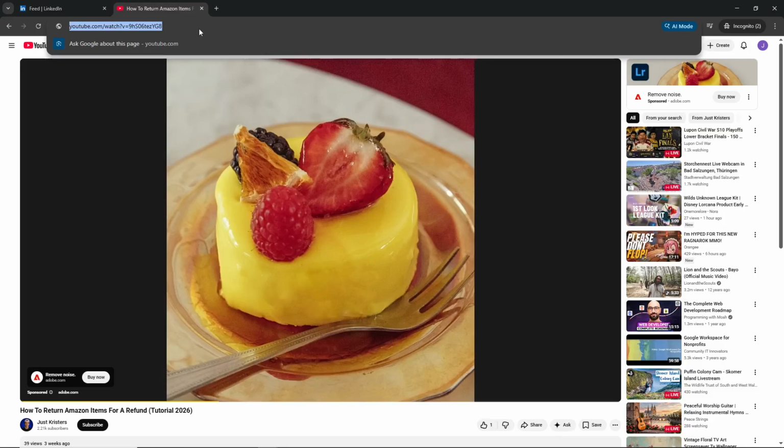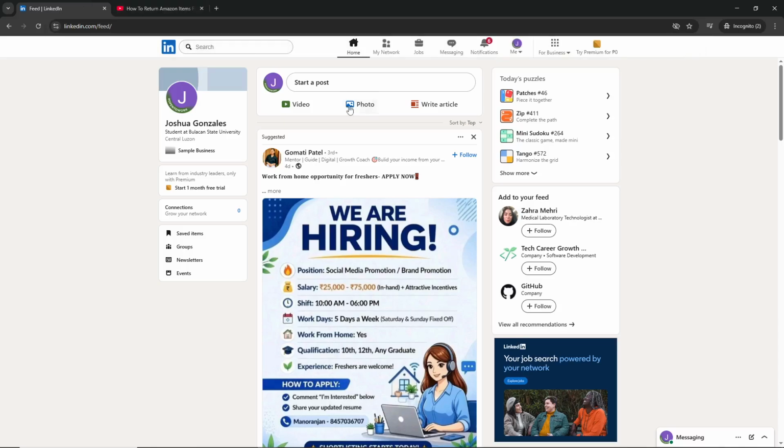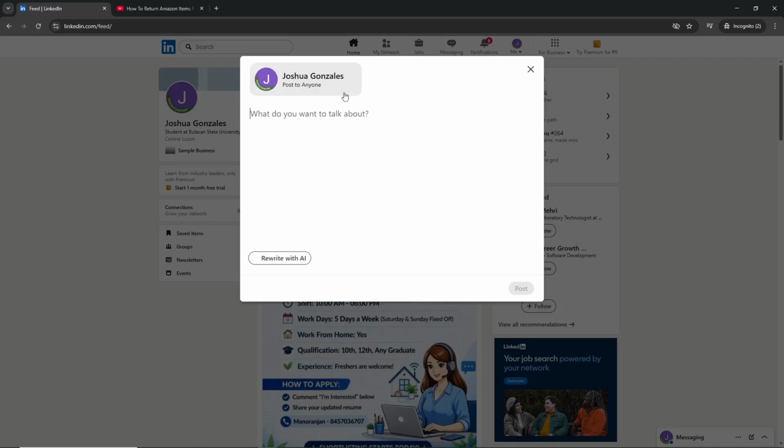Next, switch over to LinkedIn. If you're not already logged in, go ahead and sign into your account. Once you're on your LinkedIn homepage, look for the option that says Start a Post. This is typically located at the top of your feed inside a white box that prompts you to share your thoughts or updates. Click on Start a Post to open up the posting interface.